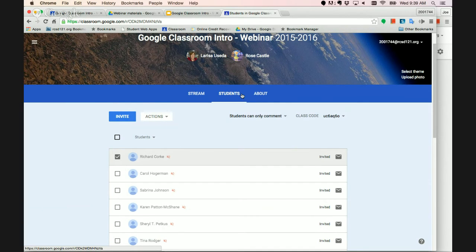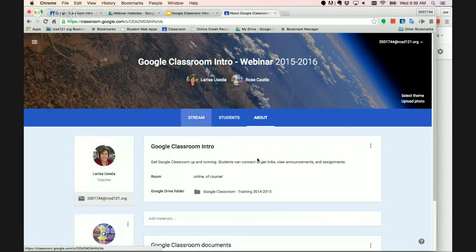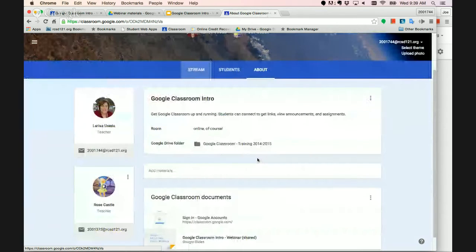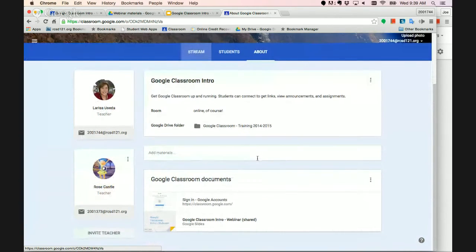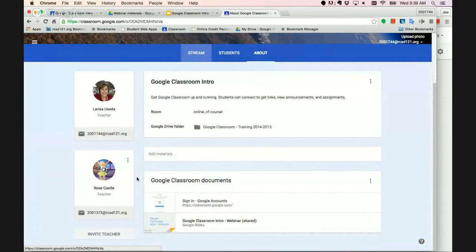And then the last tab is the About tab. Here you saw that Rosie and I are both teachers in this class. This is very exciting for Google Classroom because it was right at the end of the last year. On this About page is where you can invite a teacher. So you can have multiple teachers in one of the Google Classroom classes. And I know that is a great feature.